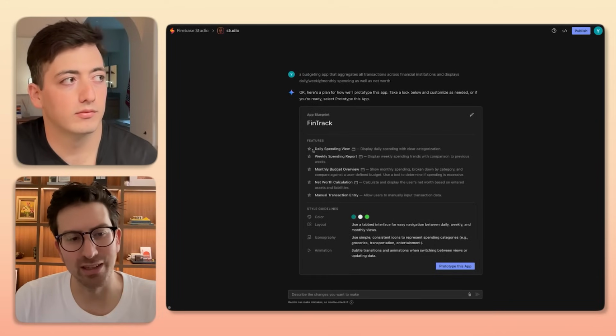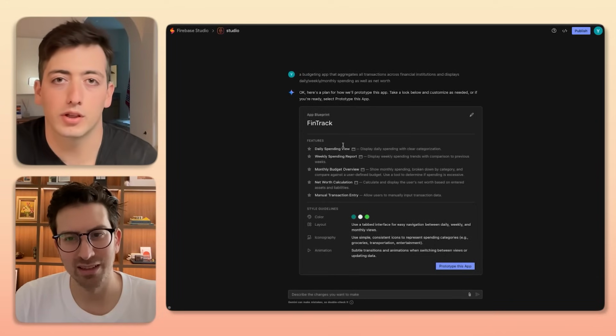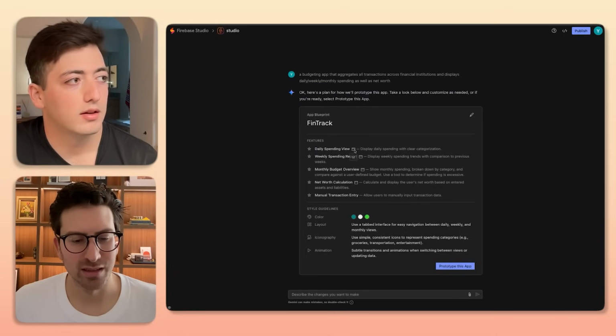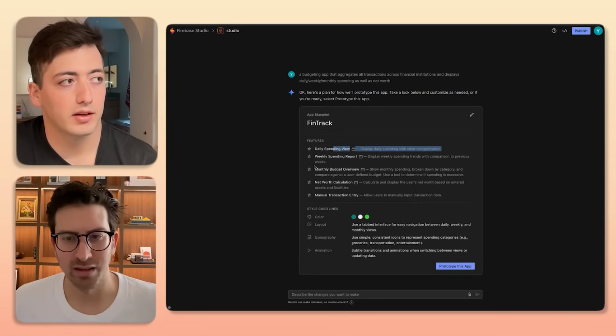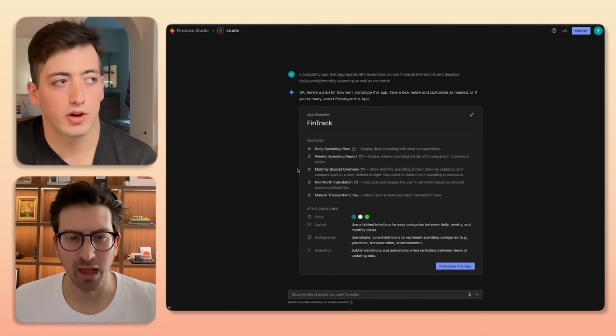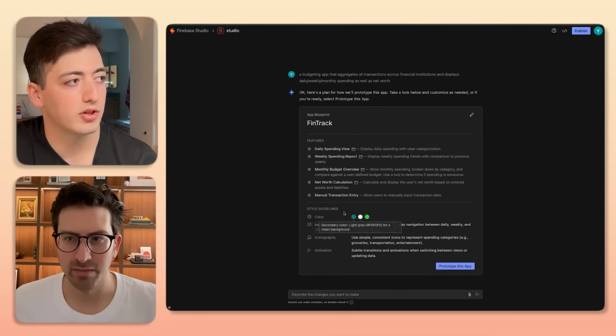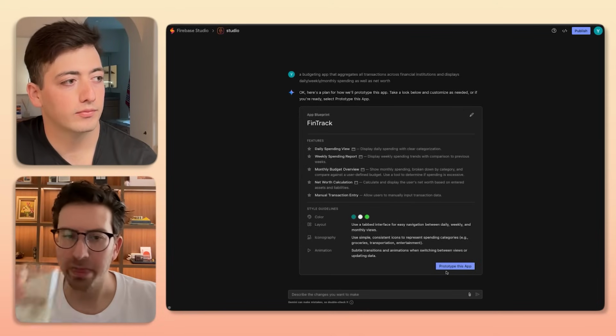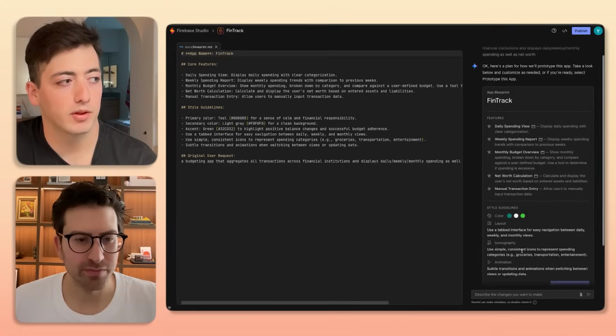I will say this is really sick. Yeah, this is really nice. Daily spending view, display daily spending with clear categorization, weekly spending report, display weekly spending trends with comparison, monthly budget overview, net worth calculation, okay, a bunch of things. And then you just click prototype this app.